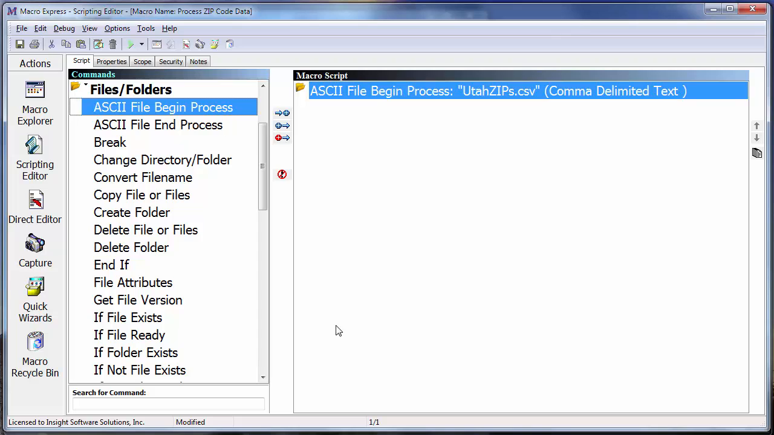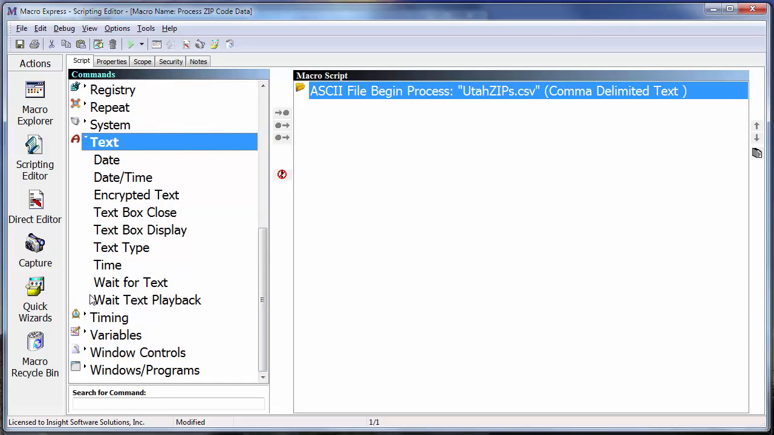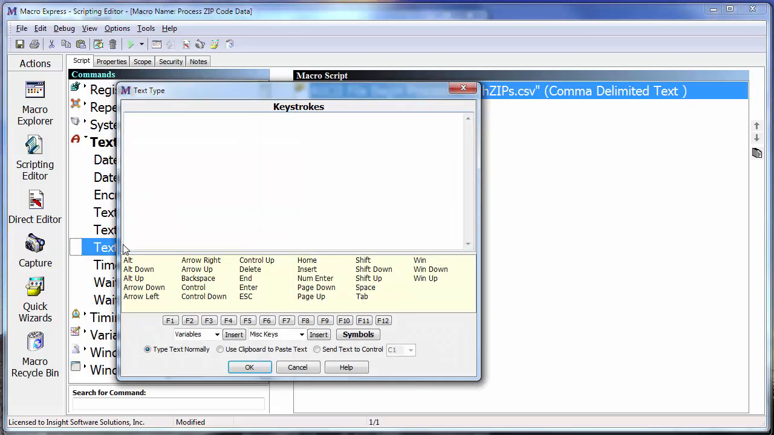Now let's open the Text category. Double-click on the Text Type command to open the edit window. We want the macro to type the first 6 records of each line into WordPad. The 7th record will be ignored. To do this, type %T1% in the Enter Keystrokes edit box to instruct the macro to play back the value saved to variable T1. Copy %T1% and paste it so that we have 6 entries, one for each of the 6 records that we want to use from the text file.